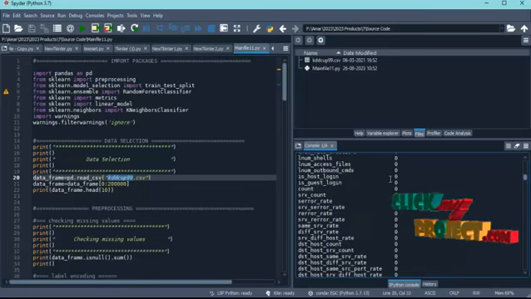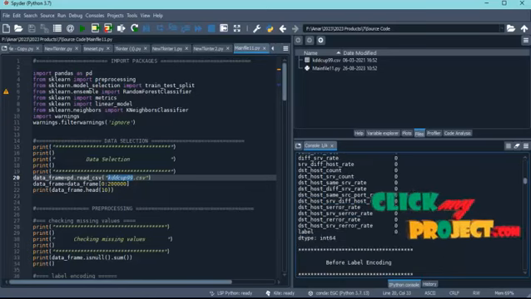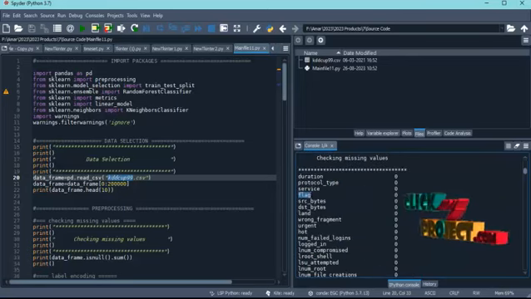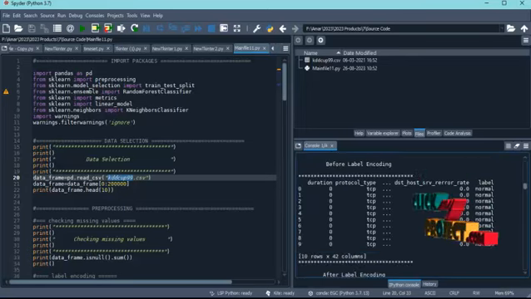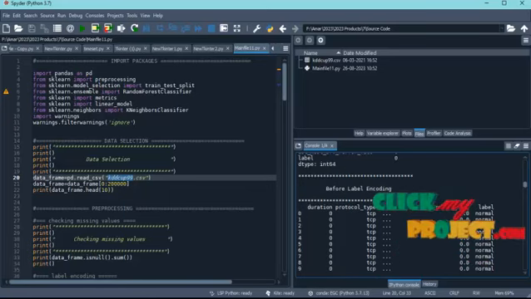We have to check whether a missing value is present in that particular attribute or not. In case there are no missing values, then that is not a problem. In case of any missing value, it should be neglected. After checking the missing values, we have to encode the labels.